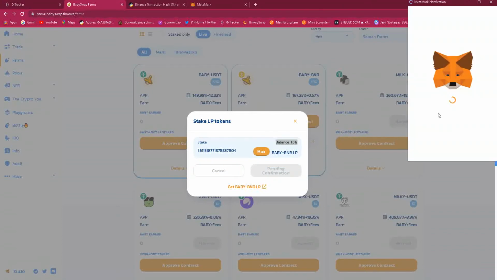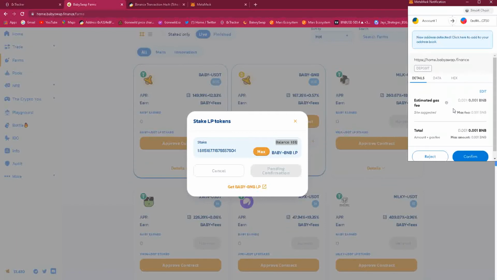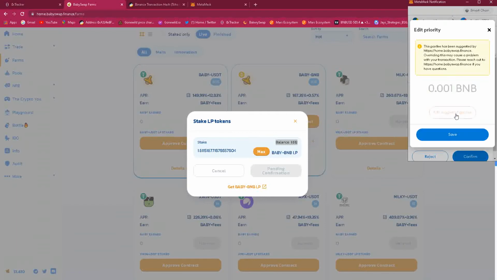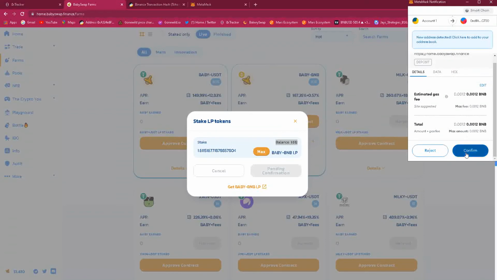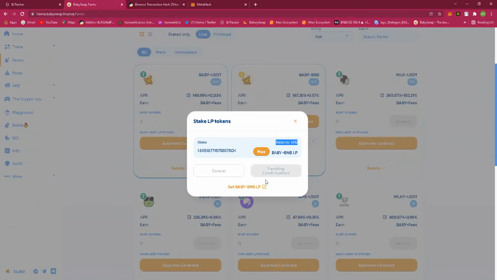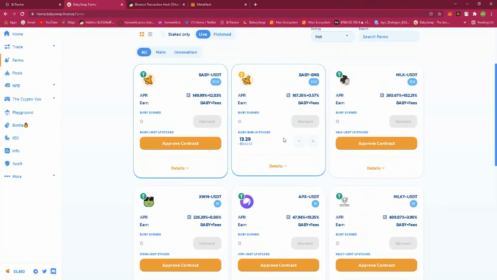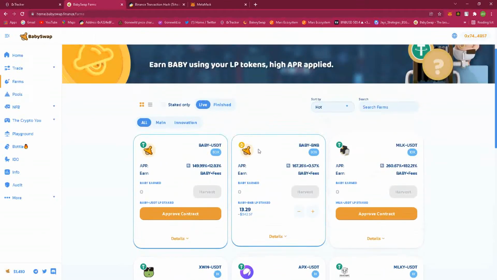Once again, I'm going to raise the gas fee so that my transaction goes through much faster on the network. So I'm going to save that gas. Go ahead and confirm that transaction. Pending confirmation. Let's see how fast we can get this to go through on the Binance Smart Chain. There we go. Transaction confirmed, going through. Let's let this do its thing here.